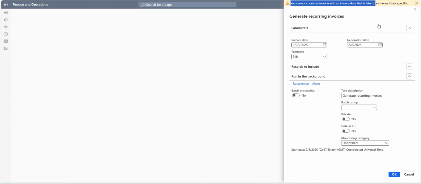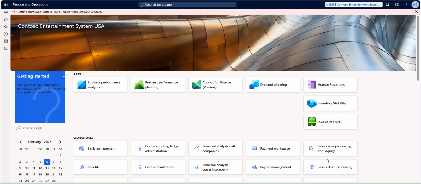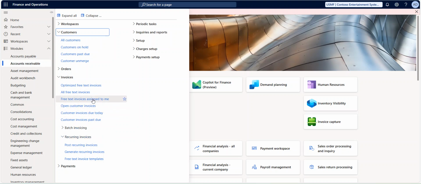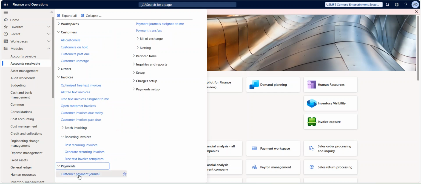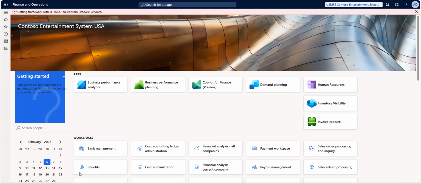Okay, Gautam. If you are clear with this particular recurring invoice part, let me create one payment, and I need to showcase another concept, how we can write off. Under payments on our accounts receivable we have the customer payment journal.